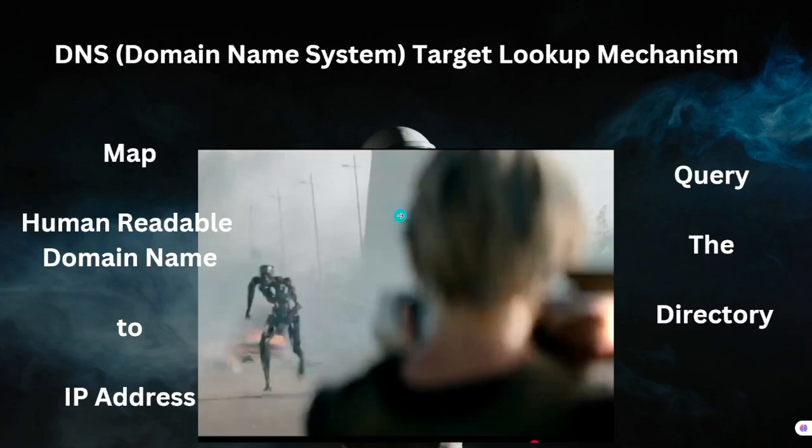The next concept is the Domain Name System. DNS helps map human-readable domain names to machine-readable IP addresses. The Terminator doesn't know Sarah Connor's exact address immediately, so it queries a directory, a phone book, to resolve Sarah Connor into an actionable target address. Just like how DNS routes users to the correct IP, the Terminator resolves a high-level query into an exact physical location.